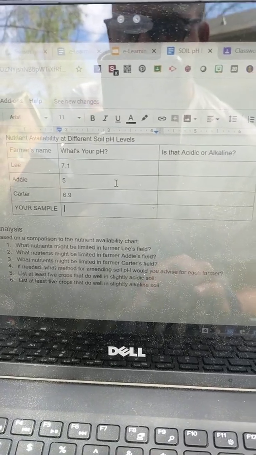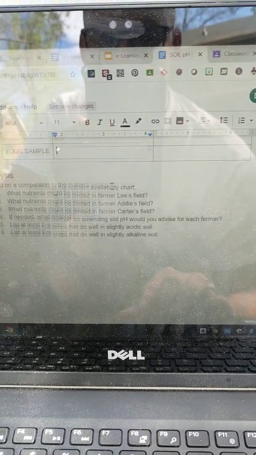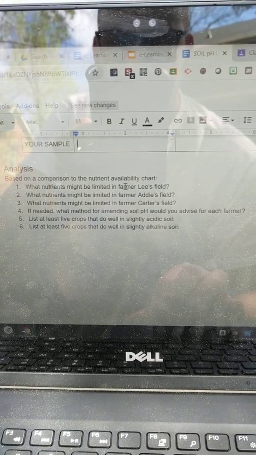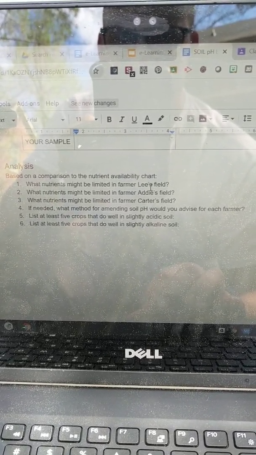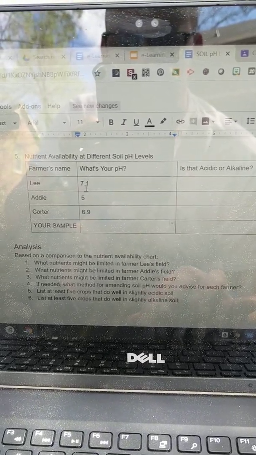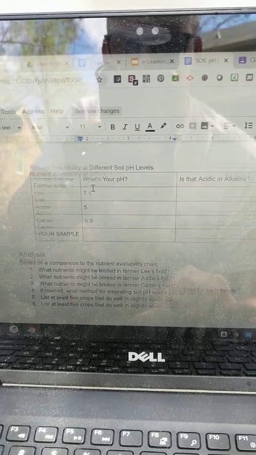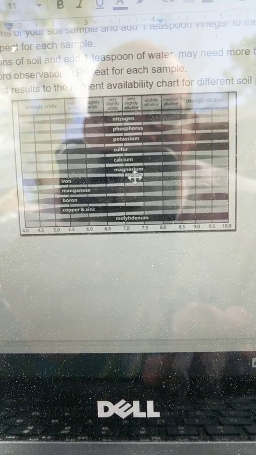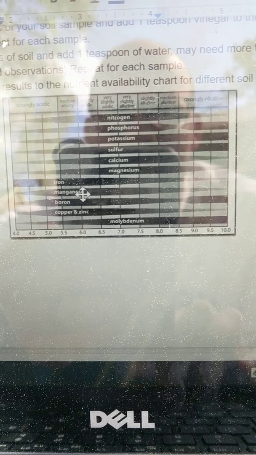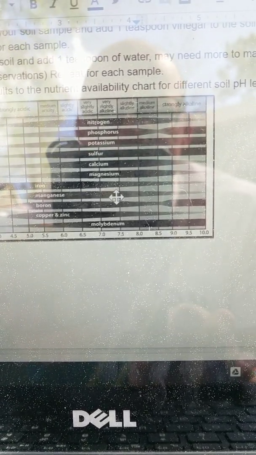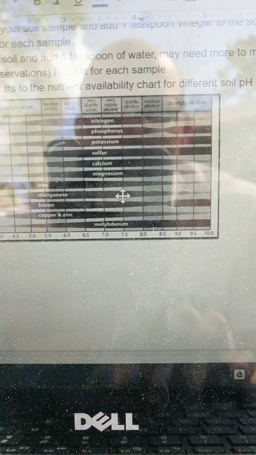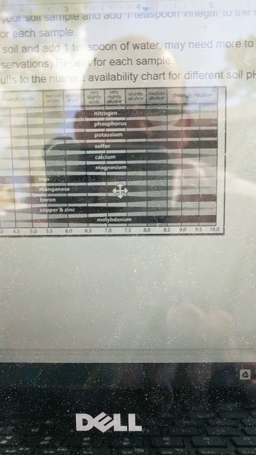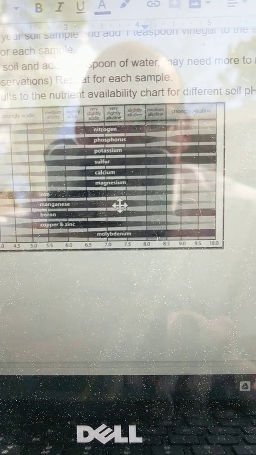Alright, now time for the analysis. What nutrients might be limited in Farmer Lee's field? Well, with slightly alkaline, we scroll up to this chart, and very slightly alkaline is this column right here. So it's pretty good. It's a good soil, but we're looking for what's maybe lacking. As this kind of tapers off and gets slightly grayer rather than dark, you could say it may need a little manganese.